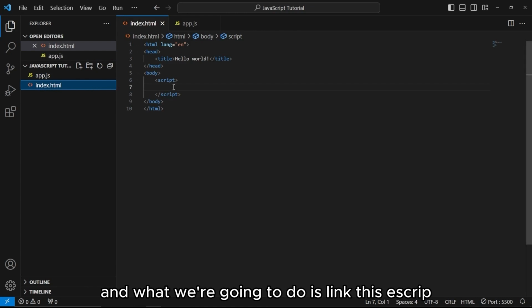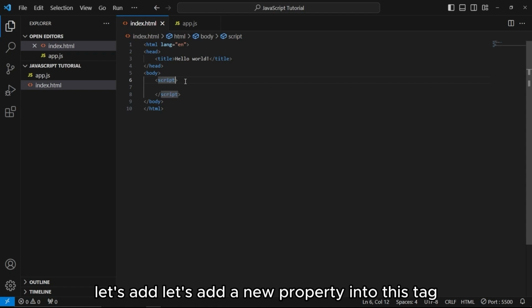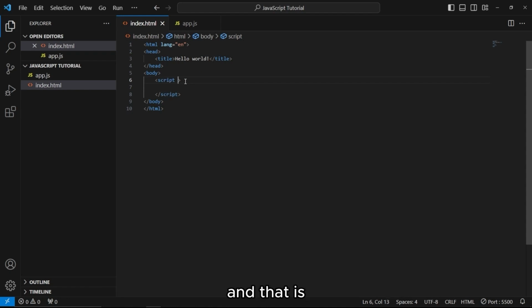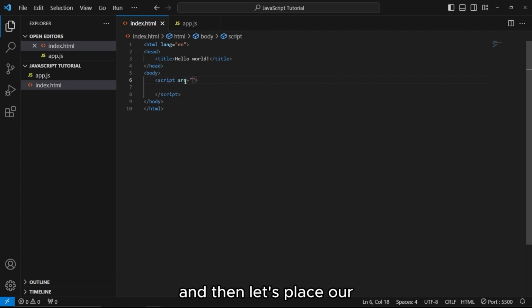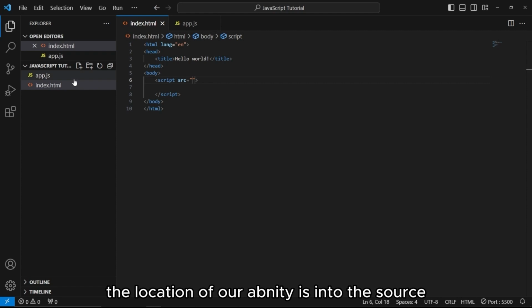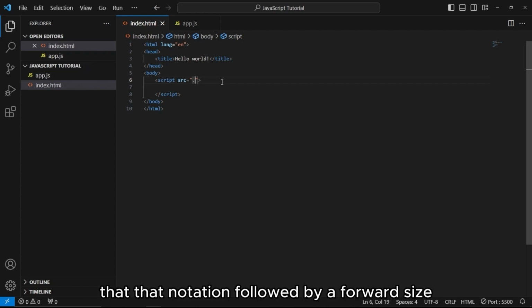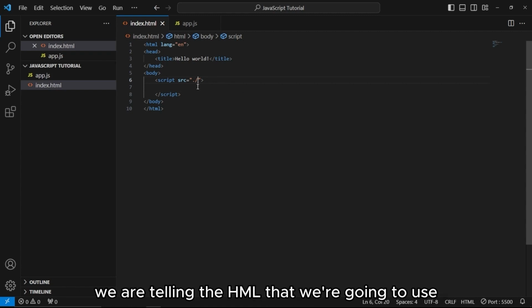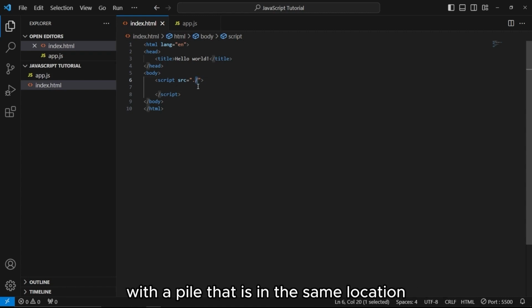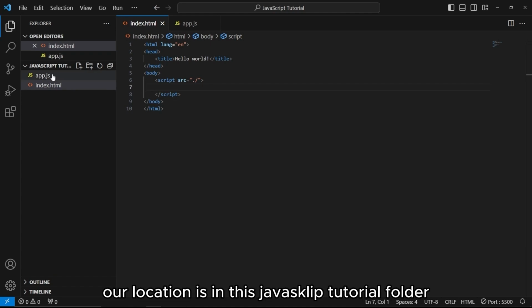And what we're going to do is link this script to this file. So to do that, let's add a new property into this tag, and that is a source property, src, followed by an equal sign, and then let's place the location of our app.js into this source. So for that, let us type the dot notation followed by a forward slash. So what happened here is we are telling the HTML that we're going to use the file that is in the same location as this index.html. And for this, our location is in this JavaScript tutorial folder.